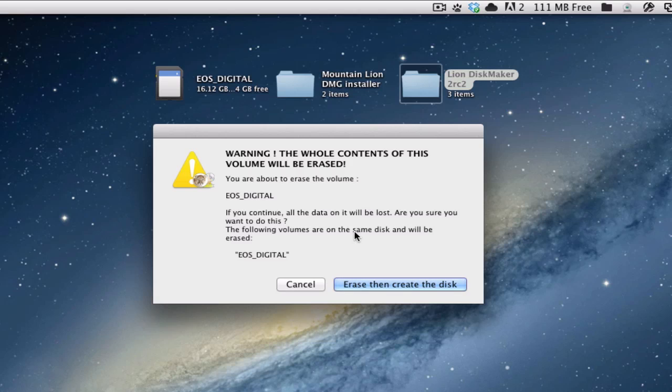And it's now going to literally erase everything off this media. So if you are using something of your own, make sure you back up anything that's on there somewhere else, because it is going to blow it to pieces. Well, not literally blow it to pieces, but it's going to wipe out all the data. So we're going to click on erase and create the disk.